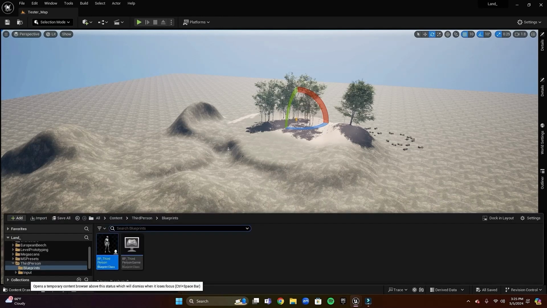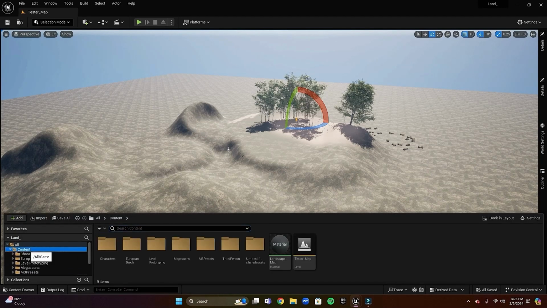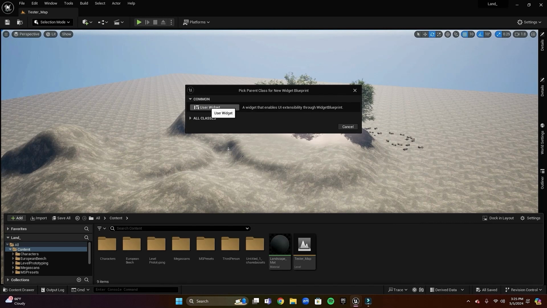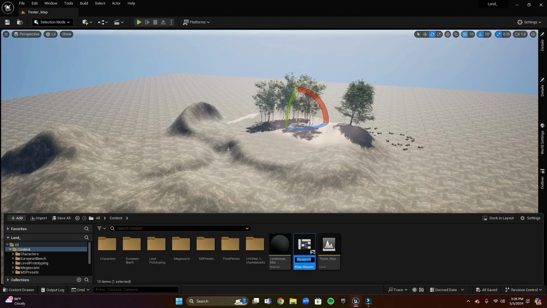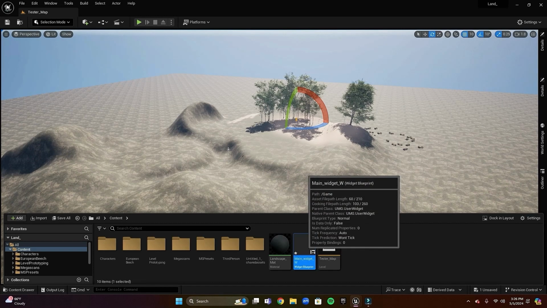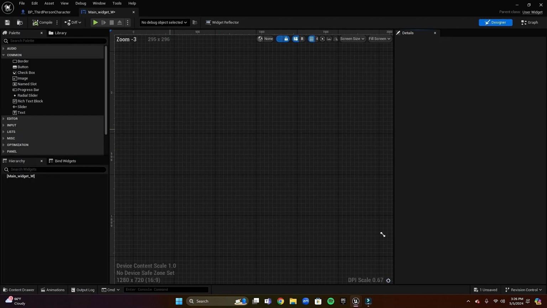So in our content drawer, I'm going to just go up to content, right click, user interface, widget blueprint. I will then click user widget underneath of this here. And under that, we can create our main widget W. You can call it whatever you would like. This is just what I'm going to call it for my little map here. Double click to get into that and open that up.